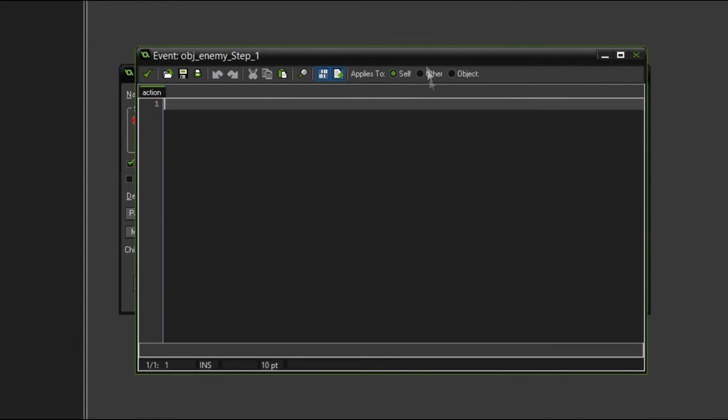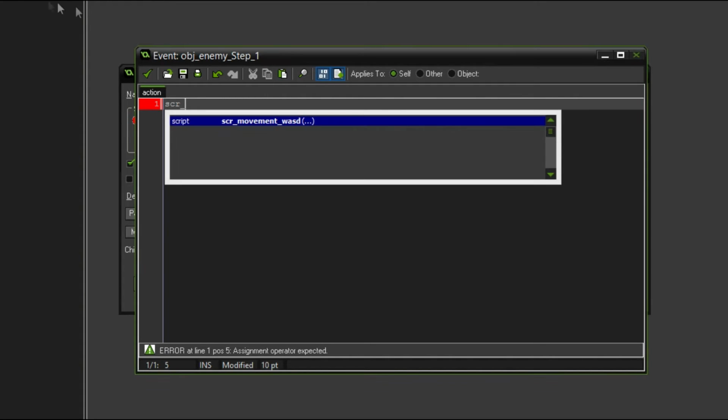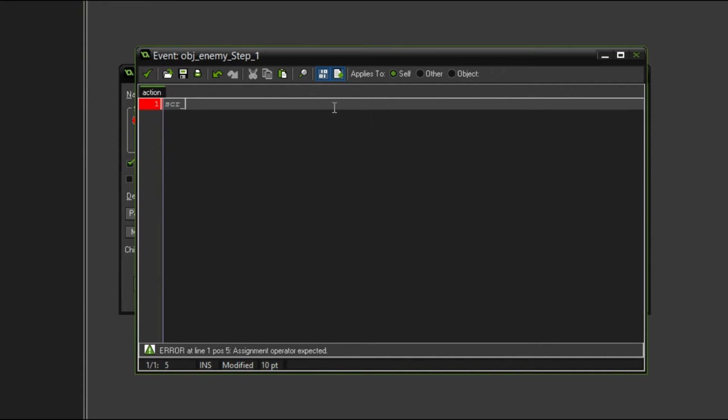You open up another code segment. In there, all you're going to do is run a script. Now, we're going to use a script system pretty much the same way we did for the movement for the player. You can name this SCR, and then based on the other name that we had, which was movement, this one we'll do enemy, and then movement, and then towards player.